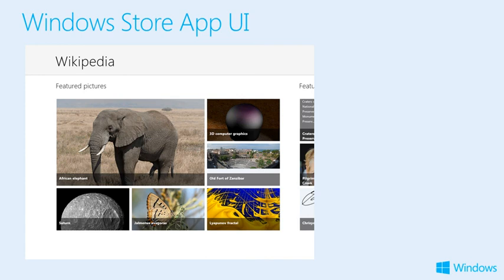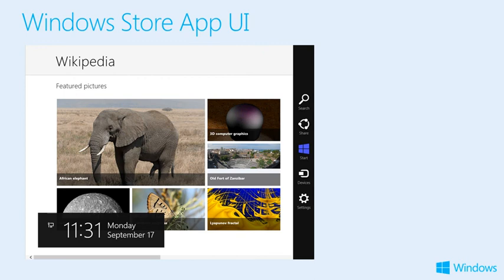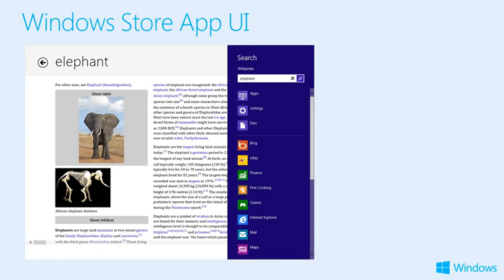Since there is no search bar, how do we search keywords in Wikipedia? Actually, the search function is integrated into the system. If I move to the right corner, charms will be invoked. Charms are system-wide commands, which include search, share, start, devices, and settings. We can search keywords by using the search charm. For instance, if I type elephant, then the Wikipedia client will show the search result immediately.